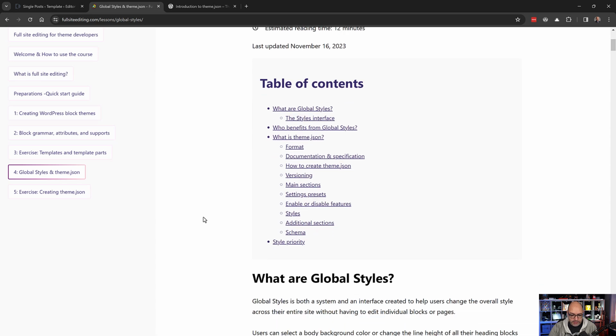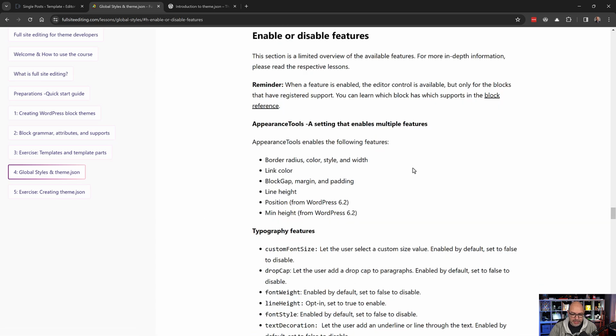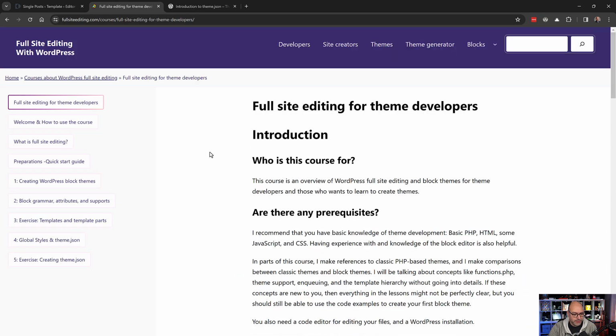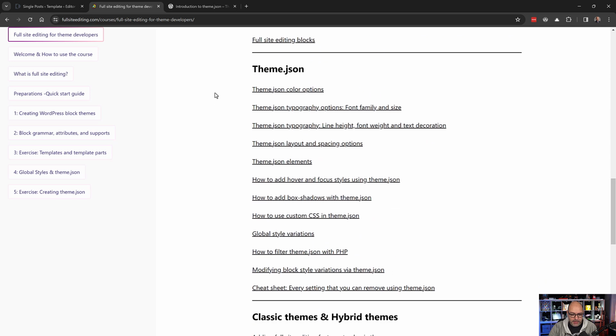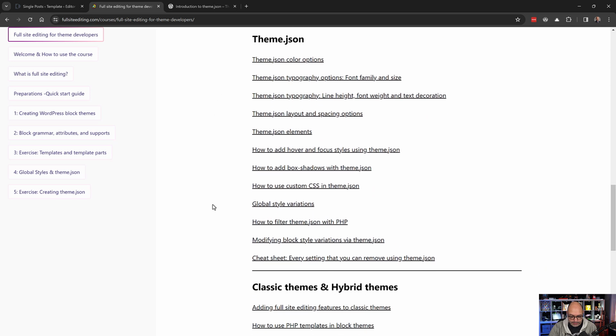And it's got a lot of information. However, when we go to enable or disable features, it says it's a limited overview. For more in-depth information, please read the respective lesson. Cool, where's my link to the lesson? I don't know. So we come back here to the root of the developer page. And now under Theme.json, we've got all these lessons.